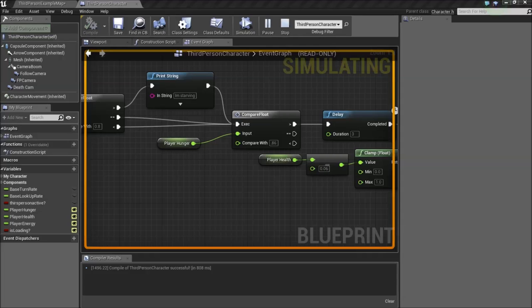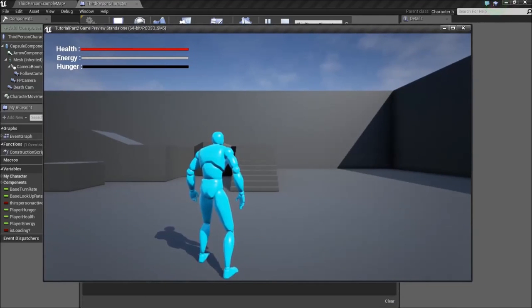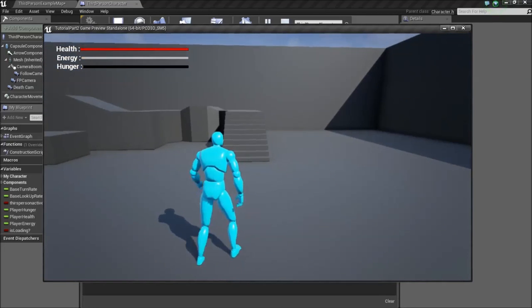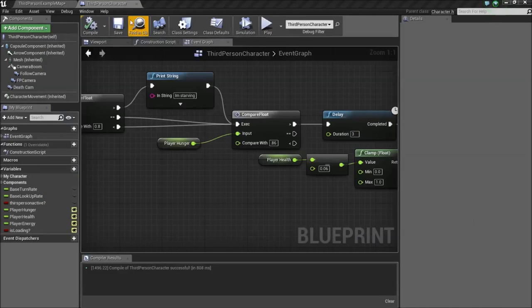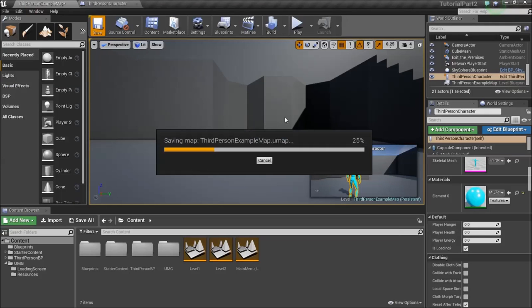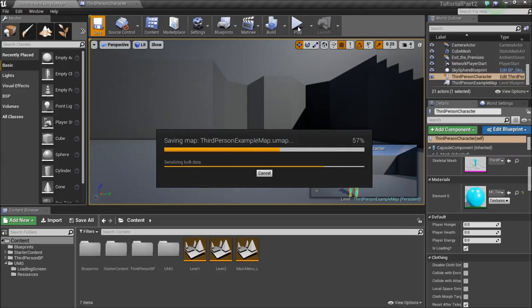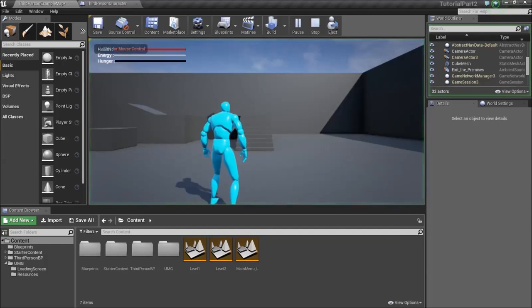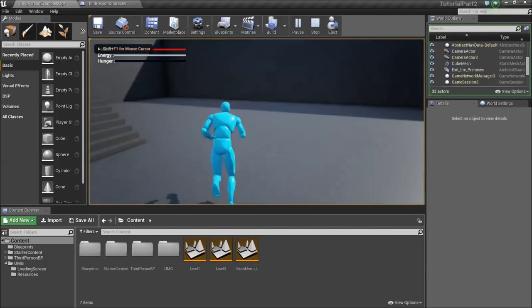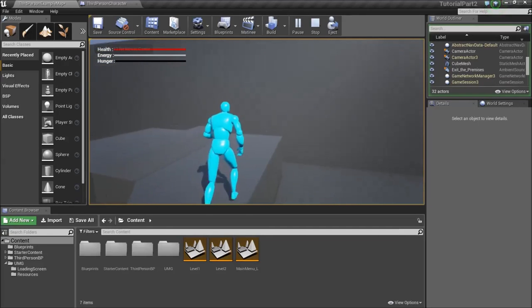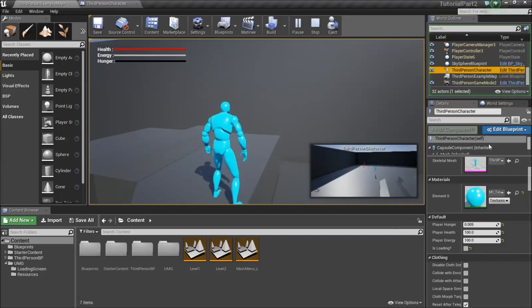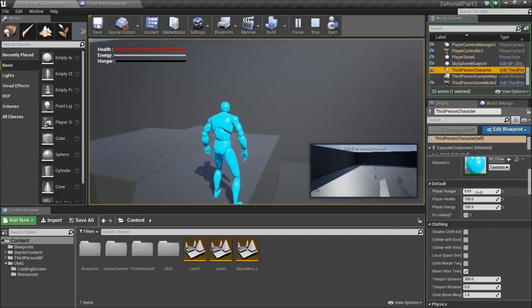I'm going to press play. Sorry, full screen. There we go. You should be seeing it now. Yes, you are. Perfect. Actually, it's not going to work here. What we're going to do is go to the third person example map, save, and press play. Alright, so we have control of the player, and now we're going to go down here, click on third person character, and look for the hunger.